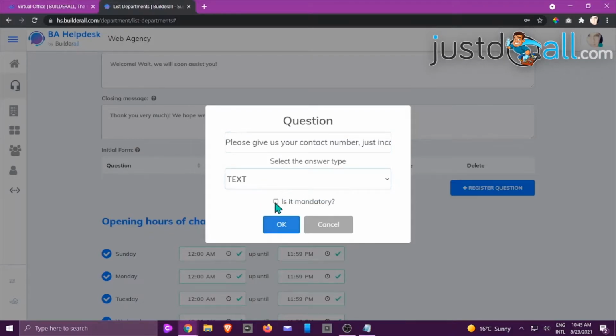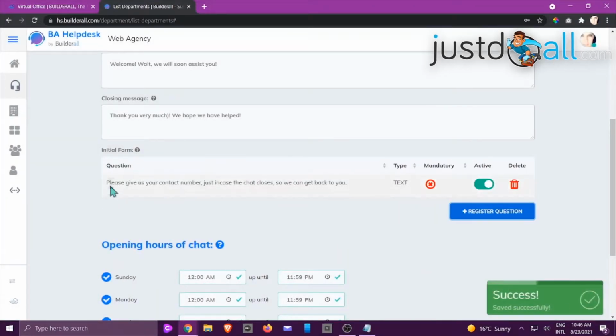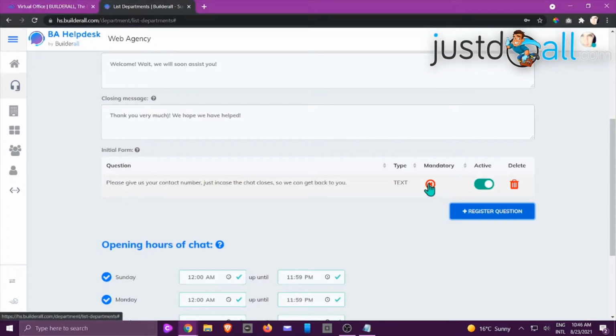And then select the answer type, which is only text at the moment. And is it mandatory? Do you want to force them to give the information or not? In this case, I am not going to do that. I'm just going to say okay. And then you can see that your question has been registered and that it is active. You can deactivate it. If it was mandatory, it would have had a tick mark next to it.